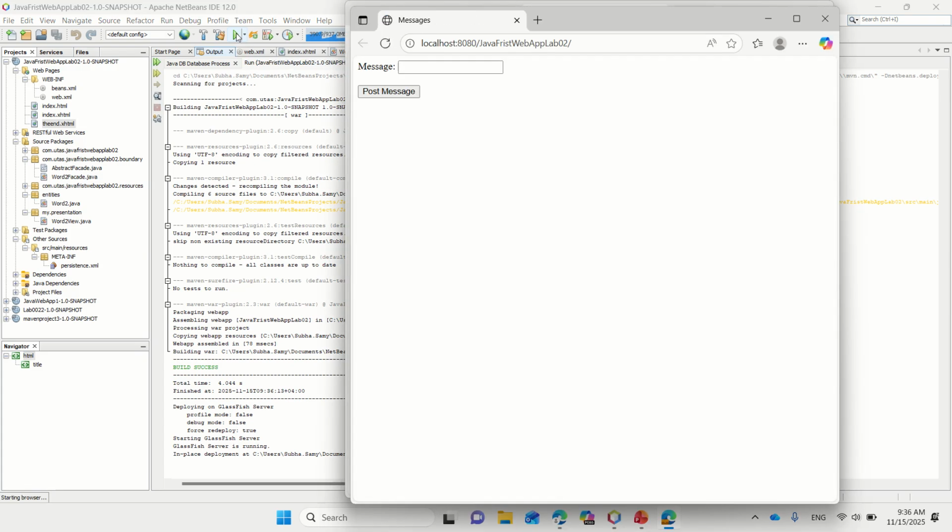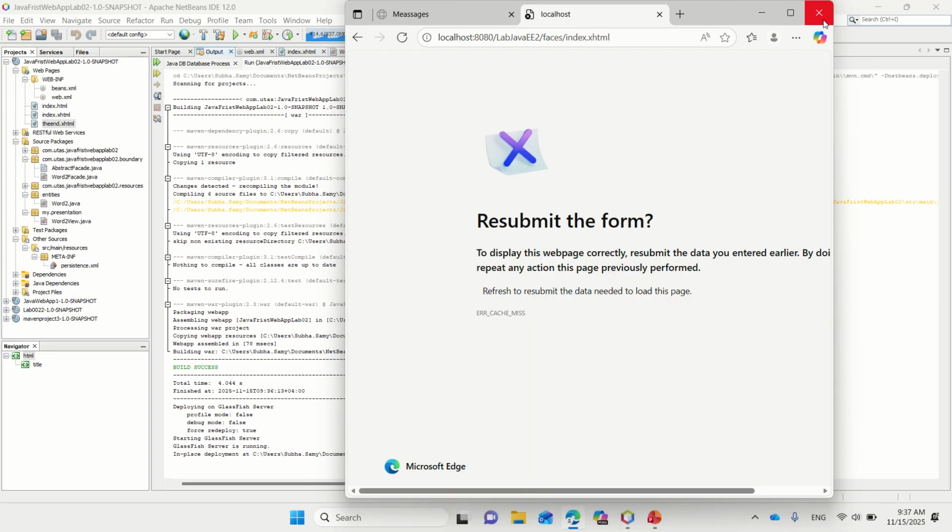See, a web browser is opened. Here we have to type the message. So first let me type hi Shubha. Okay, let me post the message. Post message. Thanks, there are one messages. Actually it should be message, since it is only the first. Let it be. Now close.